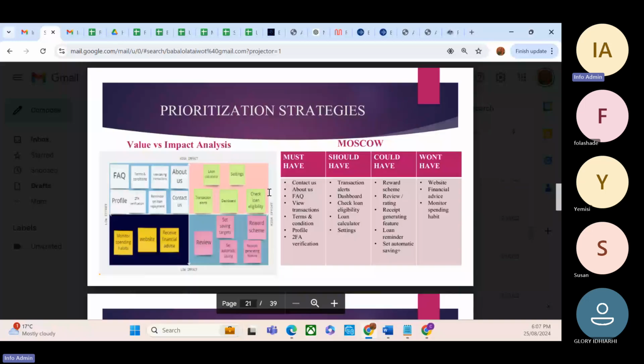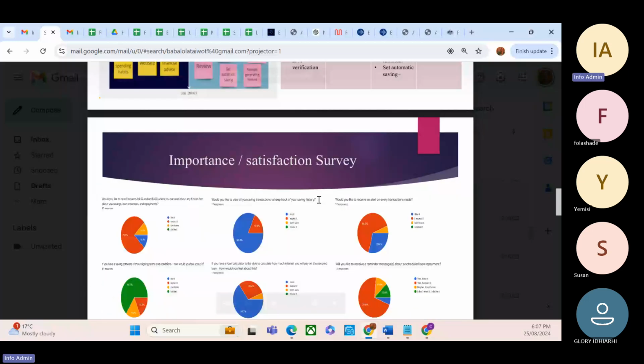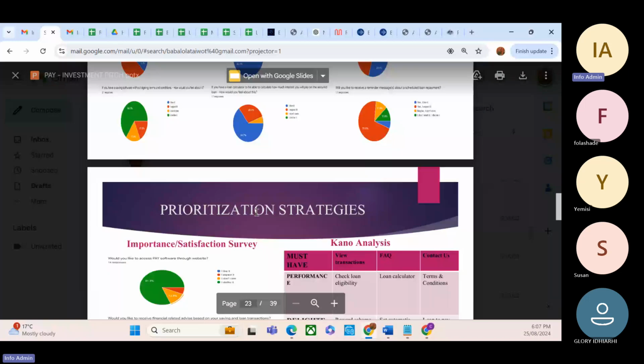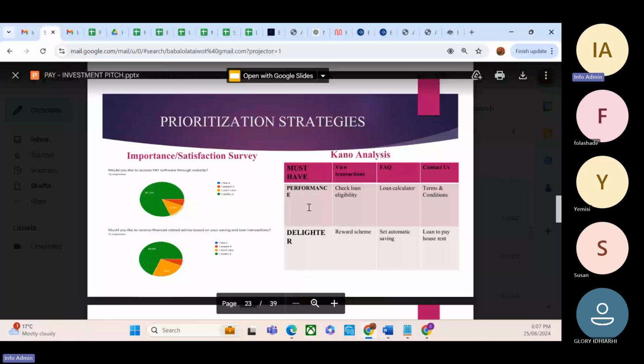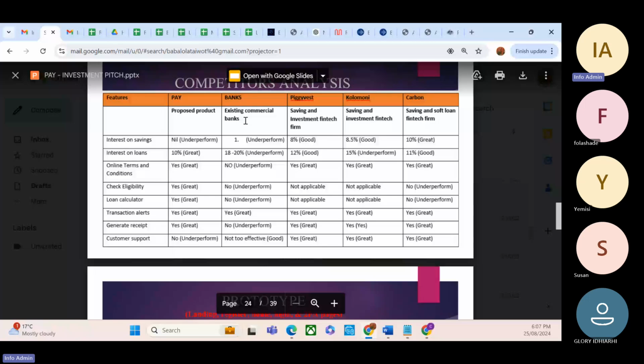Prioritization. We talk about MoSCoW, which we've done. You see the must have, the should have. Then the important satisfaction survey. Would you like to frequently ask questions? All these things are just to make sure that you are focused on what you need to do. Prioritization, Kano strategy. You look at delight, performance, and everything. You do your competitor analysis. These are the features: interest on savings, your own product, banks, which are underperforming, PiggyVest 8%, Hola Money 8.5, Carbon, and so on. You do it.